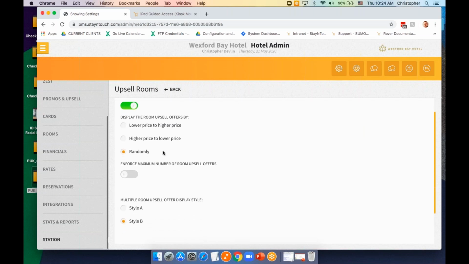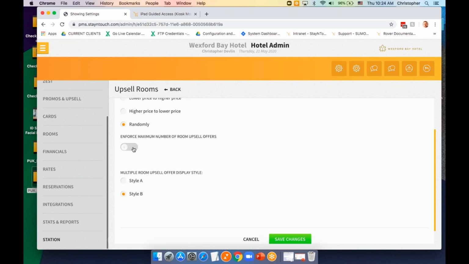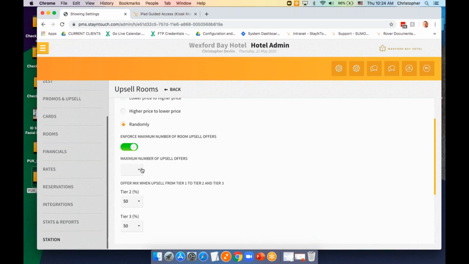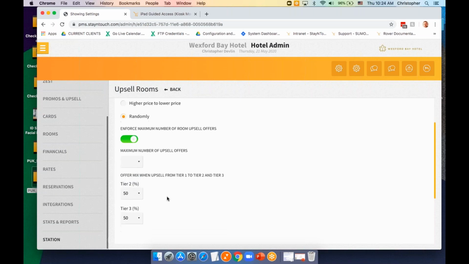And you have a couple of different options. Display the room upsell offers from lower price to higher price, higher price to lower price, or randomly. You can enforce the maximum number of room upsell offers on screen between 1 and 4. So you can just show 2, you can show 3, you can show 4, whatever your preference is.